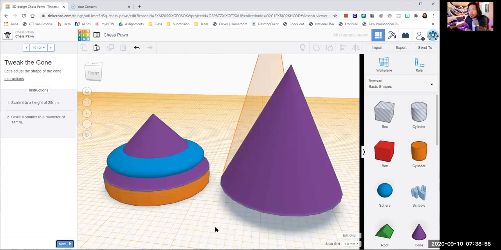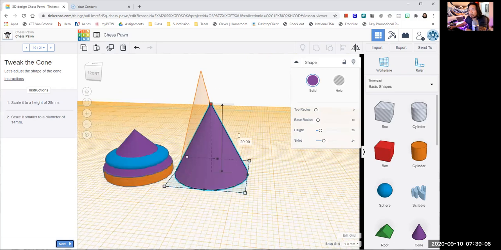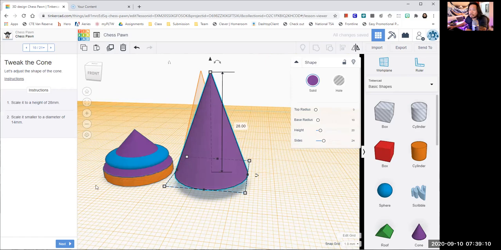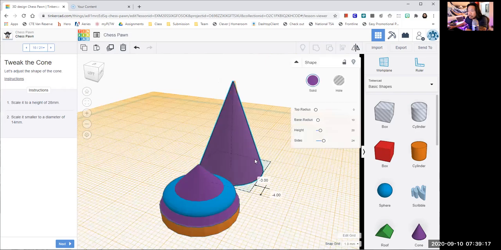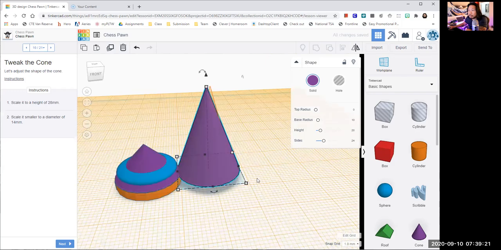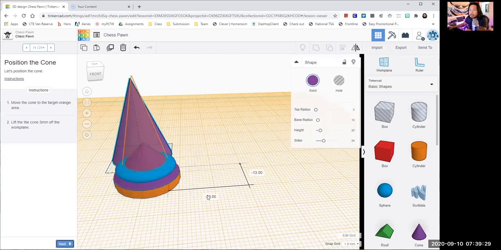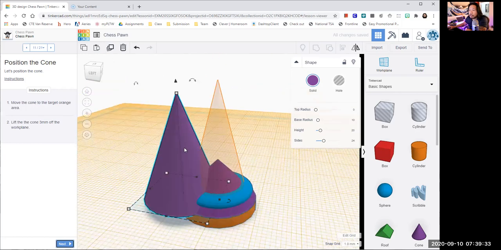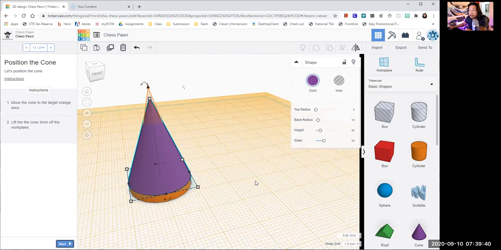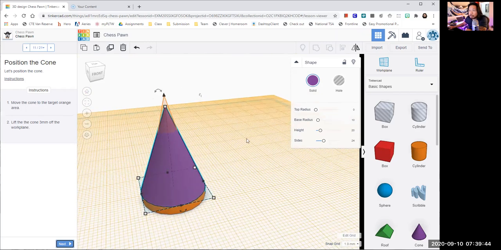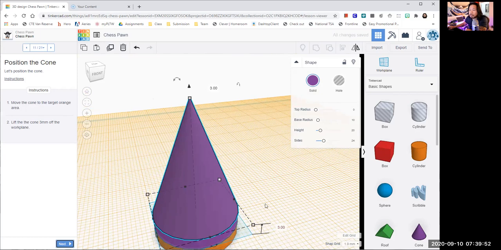Scale it to a height of 28 millimeters. So let's move it here. Click, drag, and then just type 28. Click on the number and then type 28. Just center it in the hint. Right there. I think I got it. Nope. Okay, there you go. And next, move the cone to the target orange area. Let's move the cone there. You need to rotate around. I think it's centered with the rest of the shape, but now I have to move it higher. So I'm going to click on this cone to move it higher by 3 millimeters.